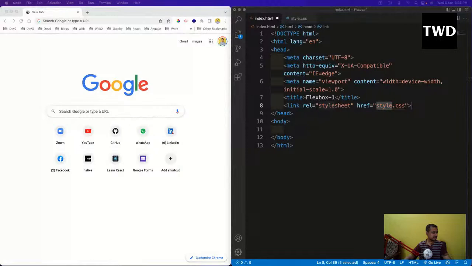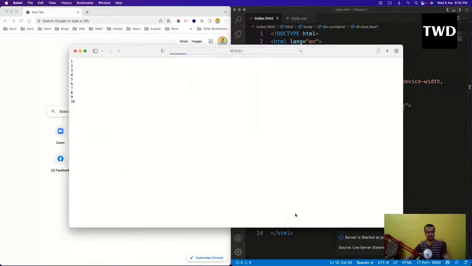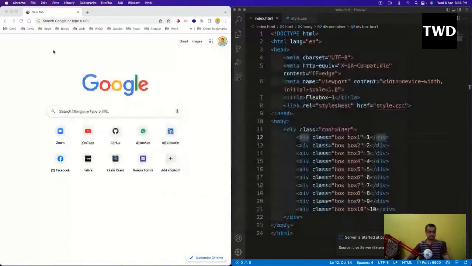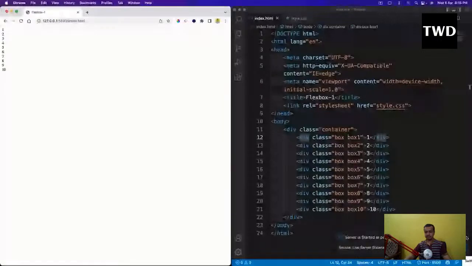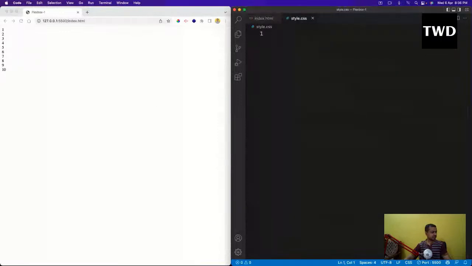Let us do those basic setups. In that, first I'm going to have a container. Flexbox is always given in the container. Then after that, we're going to have some basic CSS. If you open this, a container is there, and it has different boxes, box 1 to box 10. Let me open this and go live, and then we'll come to the style.css.